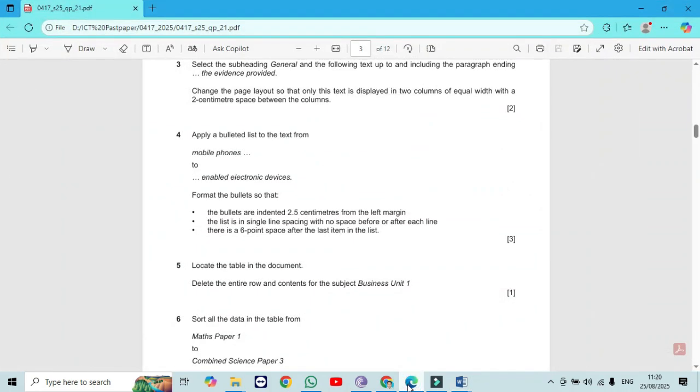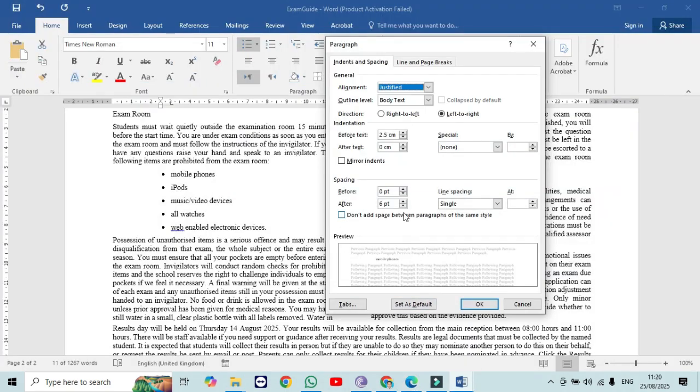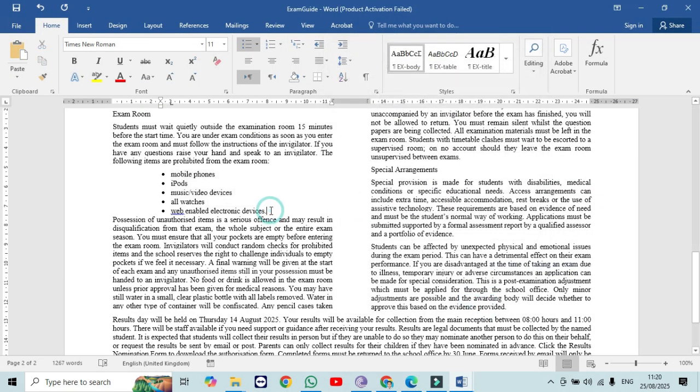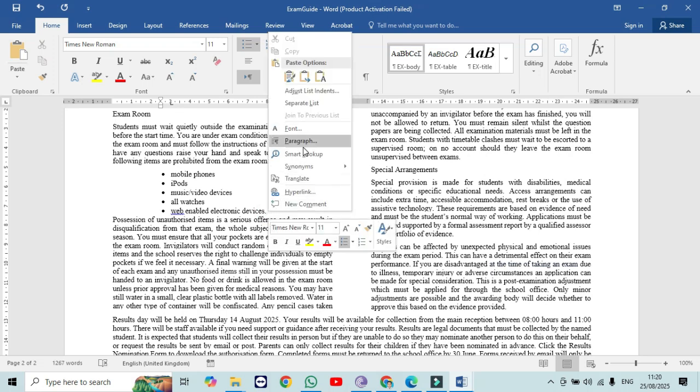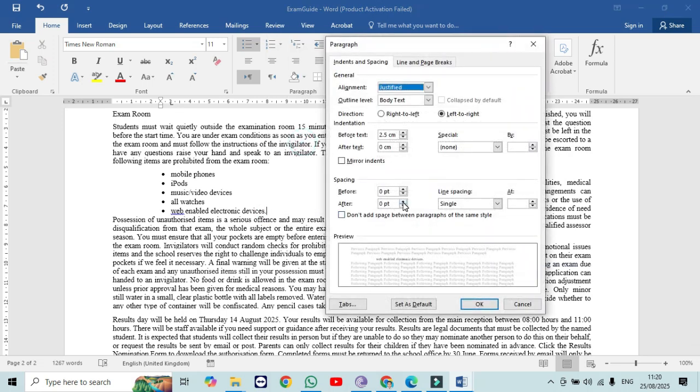So let's have 0. Okay. And let me just click here and then right click, paragraph again, and after text is 6. Click on OK. So there is a 6 point gap.